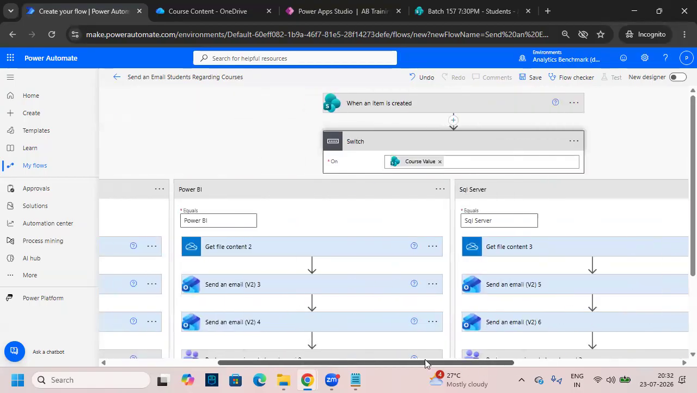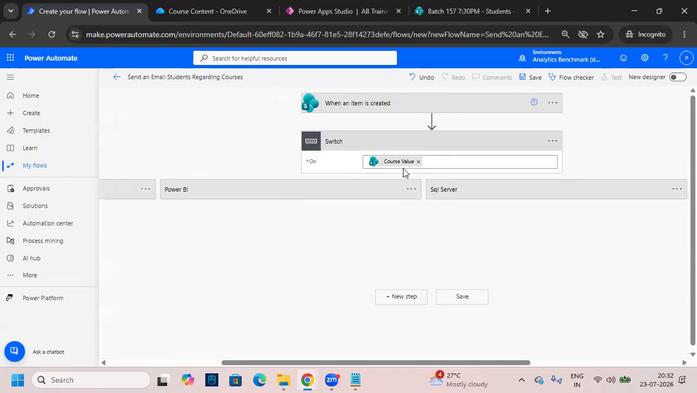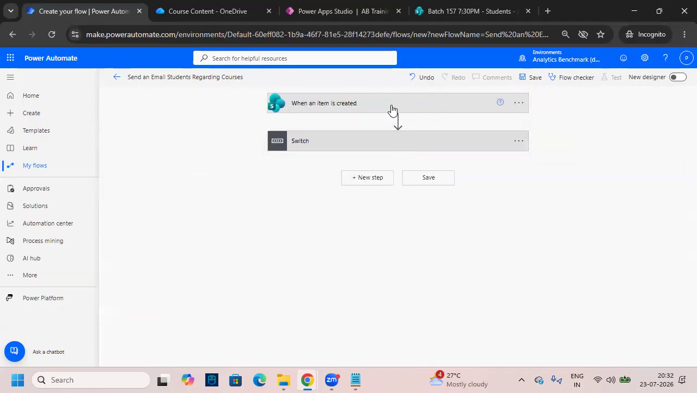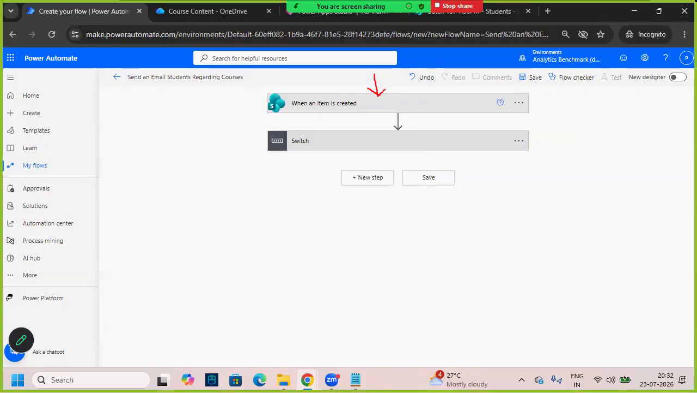Fine, I'm done with creating the flow. This is the flow I created. So now, what will the flow do? This flow will start only whenever an item is created.